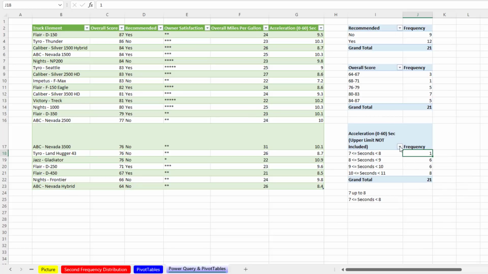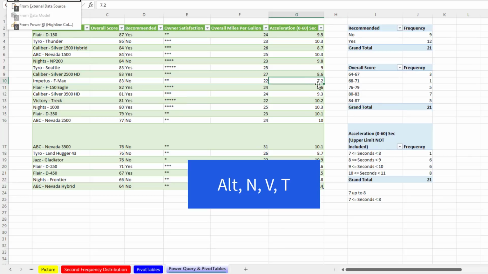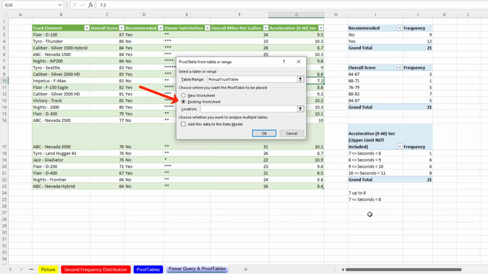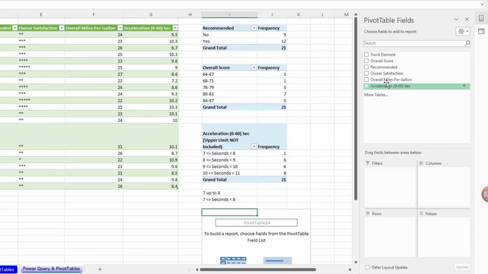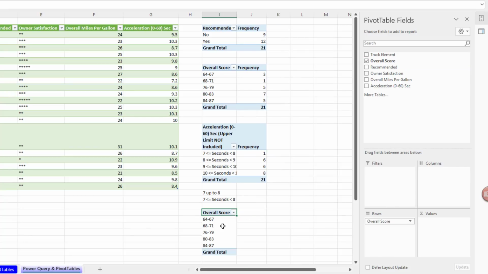Now, the last important topic about grouping numbers in a pivot table is if you create a new report, Alt-N-V-T, we'll put it down here, click OK. And I've already grouped overall score. So if I drag it down to the rows area, the PivotTable Cache remembers that grouping. Now, sometimes that's not what you want.